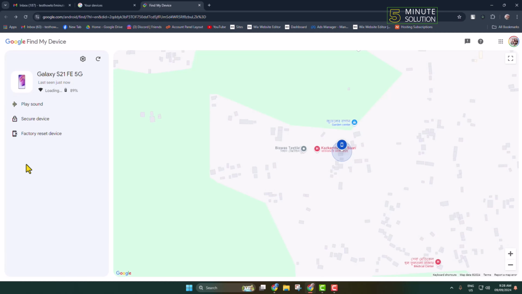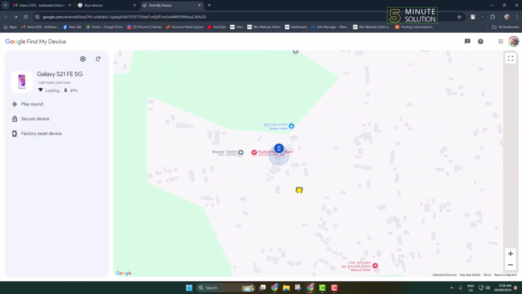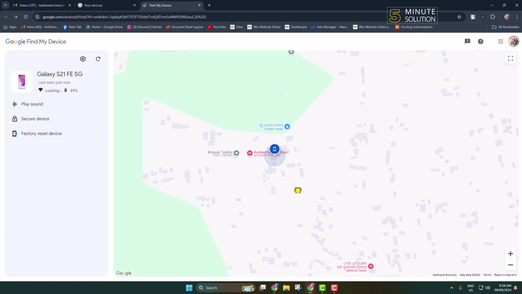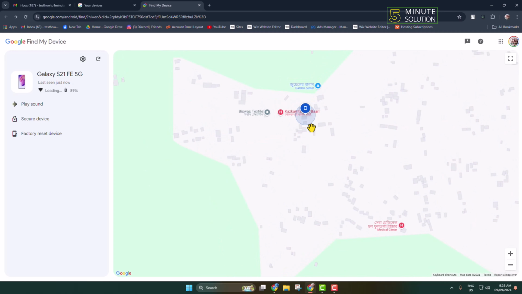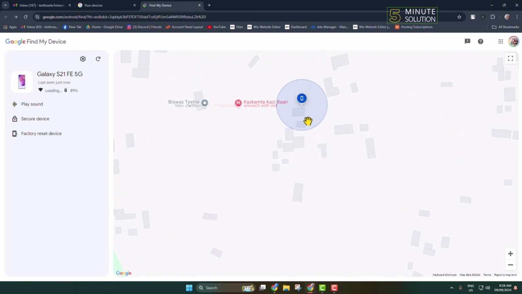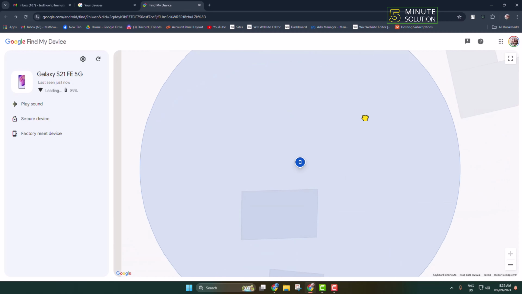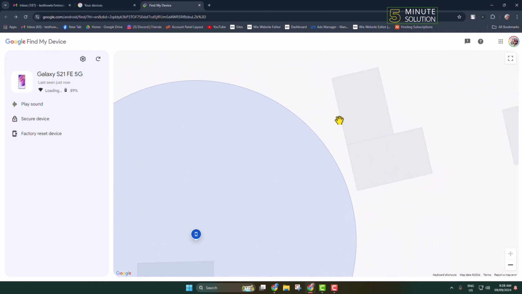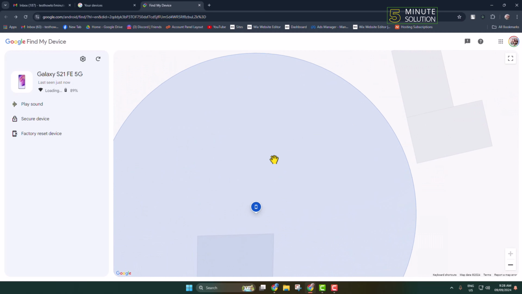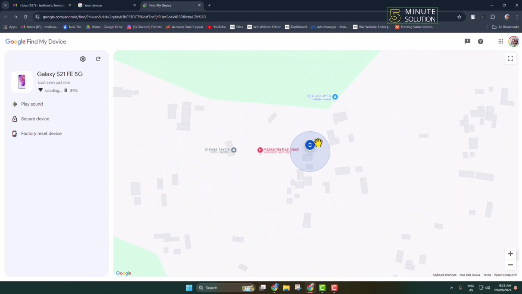And if you want to factory reset the device, just click here. And if you want to find your device, just follow this map location and go ahead and you will be able to easily find the lost device from Google. And you can follow these same steps from another Android phone or from your iPhone or iPad.